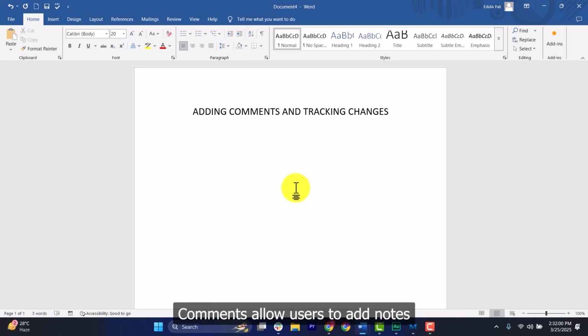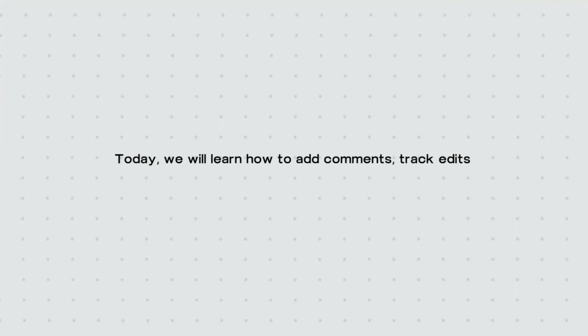Comments allow users to add notes without altering the main text, while track changes highlights edits so that they can be reviewed before being accepted or rejected. These features make the editing process smoother and more organized. Today, we will learn how to add comments, track edits, and manage revisions in Microsoft Word.